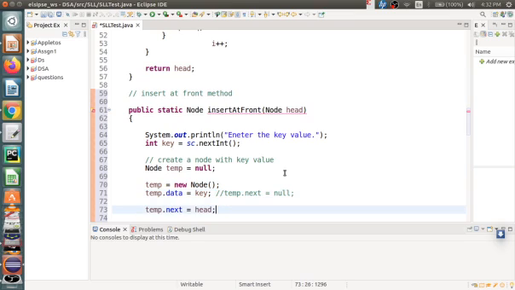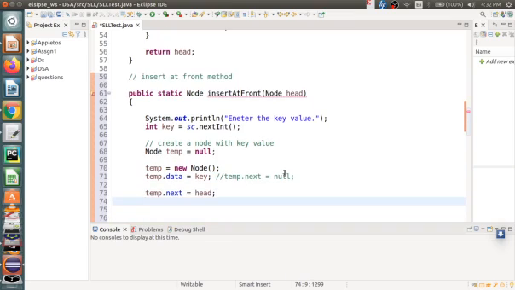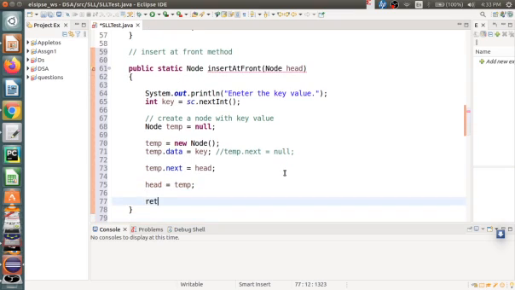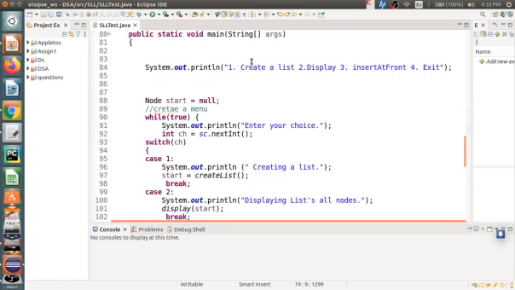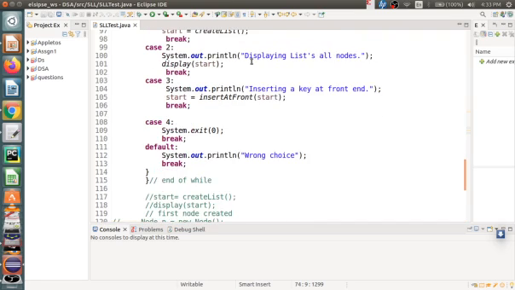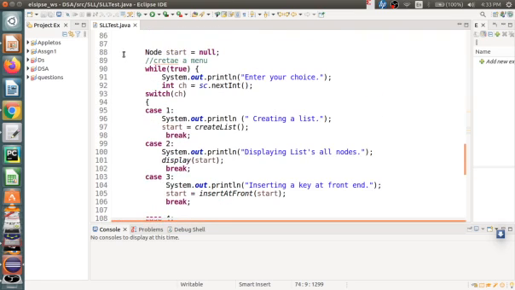Now since we are appending this node to the list, I will write temp next to head. Now my new head will be temp. And finally I will return this temp head, I will return this head node. This is a simple case. So let us see. Okay, so let us run this.